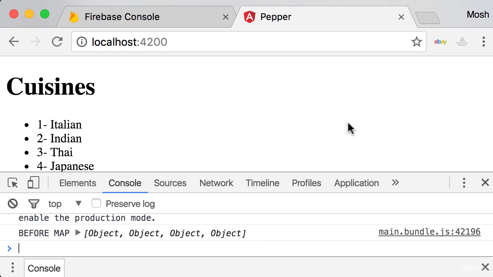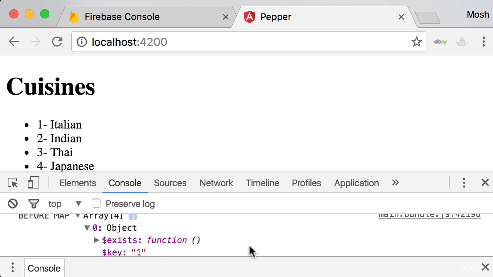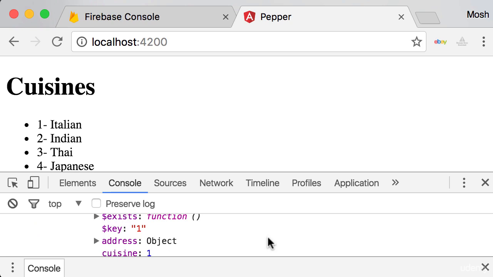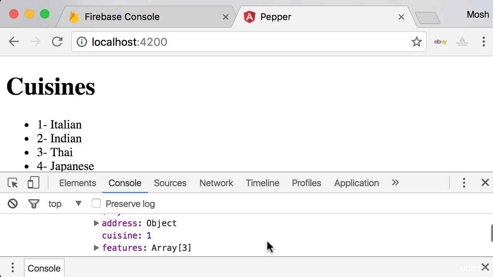Every time we modify the restaurants node in Firebase, like adding a restaurant, updating an existing one, or removing one, we get a new array. Now, if you look at this array, each object has a $key property, which represents the key of our restaurant. And below that, we've got the additional properties that belong to each restaurant, like address, cuisine, features, name, and rating. Now look at cuisine. It's a number, and that's the key of a cuisine node in our database. I'm going to use this to create a new observable that points to that node.